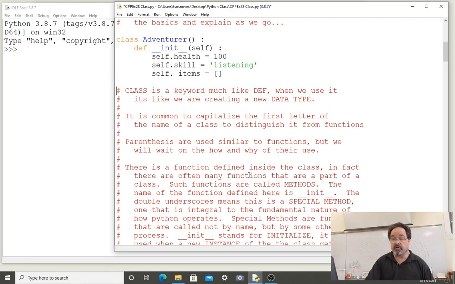Class is a keyword much like def. When we use it, it's like we are creating a new data type. This would be data type Adventurer. It is common to capitalize the first letter of the name of a class to distinguish it from functions. Naming convention: functions should be all lowercase, and classes should be capitalized, the first letter at least. And that way, when we read our code, we can distinguish between what is a class and what is a function. They're fundamentally different.